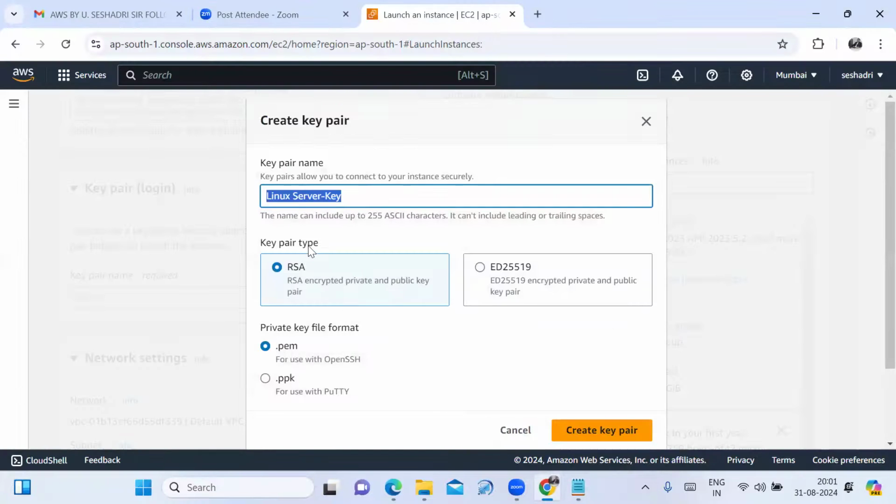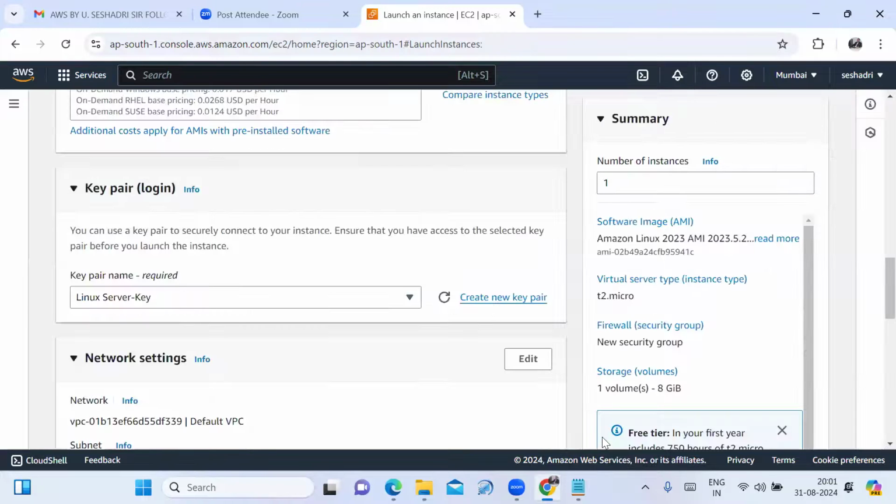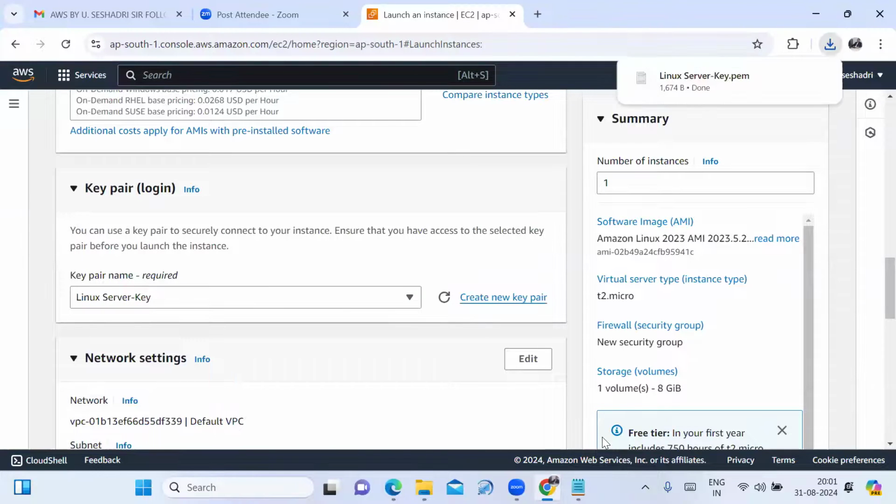Here, for key pair type, always select RSA because RSA provides more security. For private key file format, you may select any one. If we select a PEM file, then you need to convert the PEM file format to a .ppk file. I am selecting the PEM file format. Click on create key pair. The key pair is downloaded in my downloads with the name Linux server key.